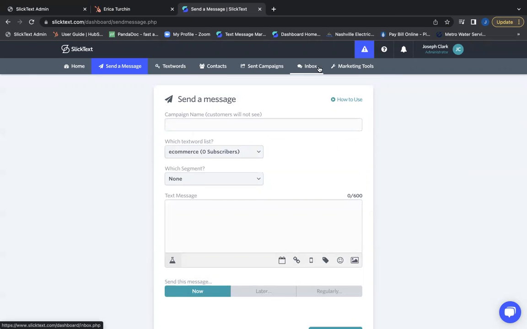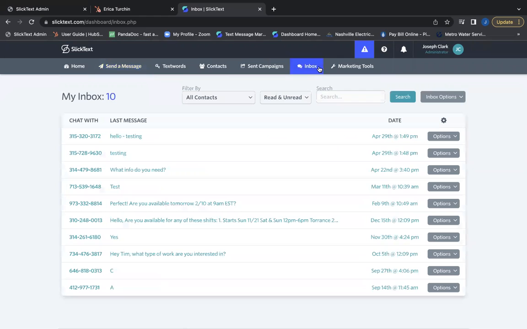Last thing I'll touch on here is the inbox. If you have any need for one-to-one, back and forth communications with people through SMS, you will do that here in the inbox.